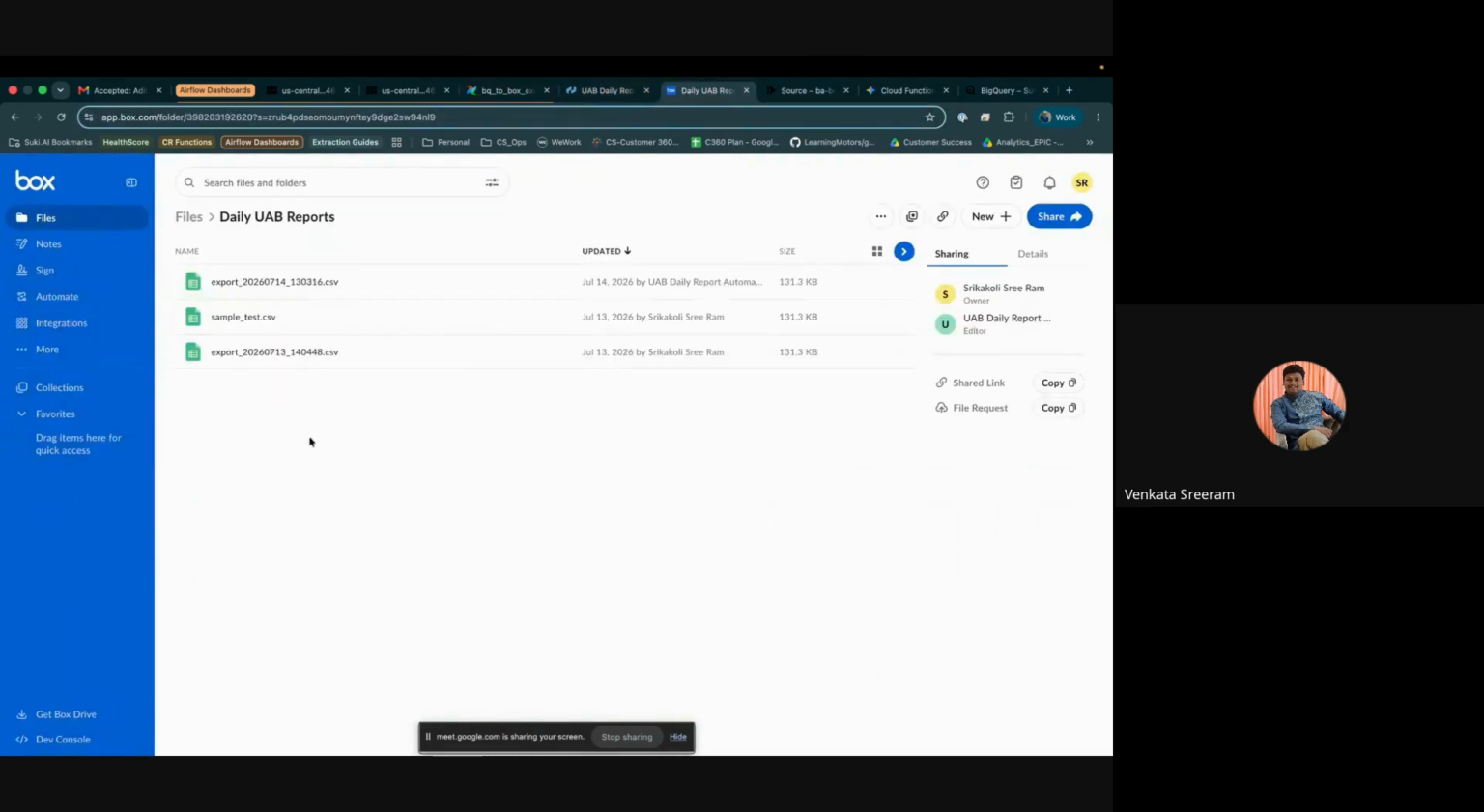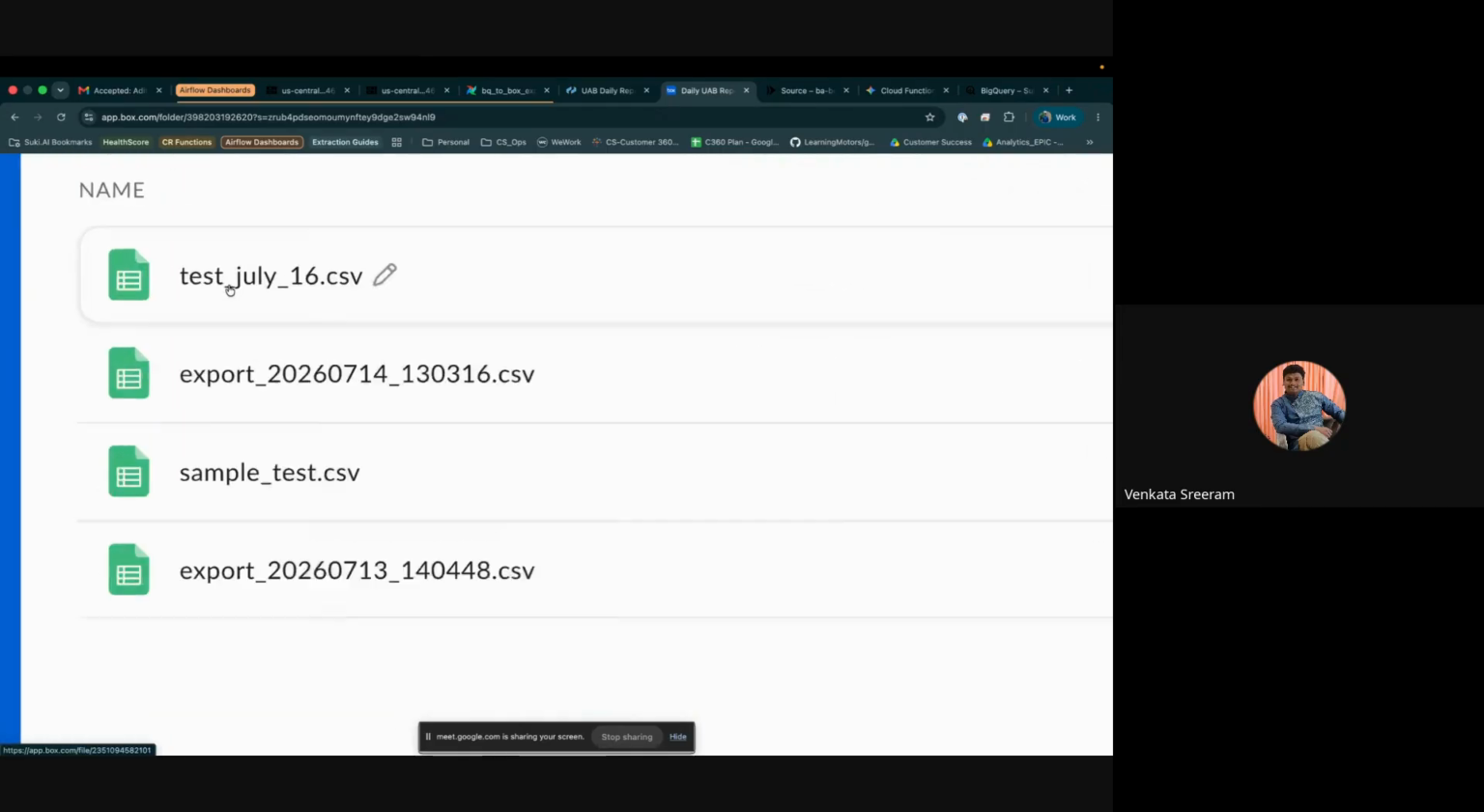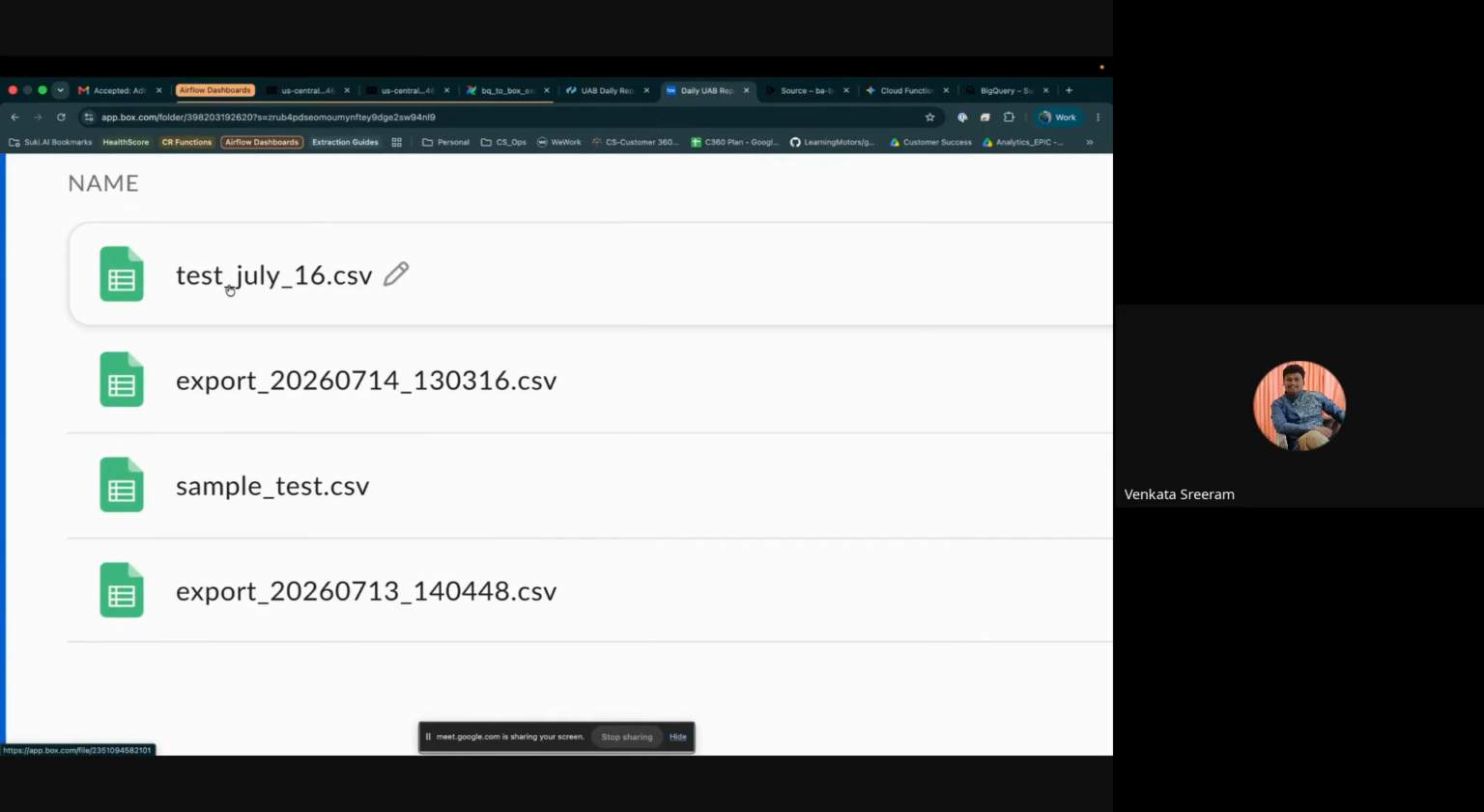Now I can go to this part. This is my Box folder, right? Here I want to see the data. Where's the refresh button? I can refresh this page. See, test to July was done. Today my work was completed. So this is the work for me today.